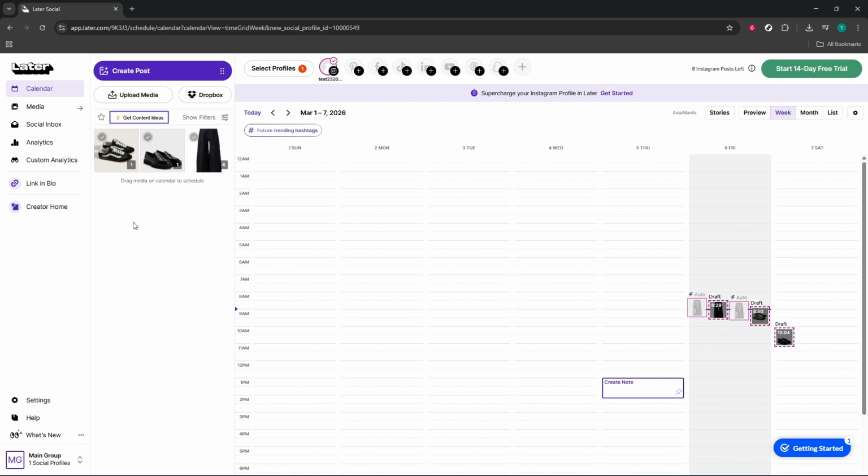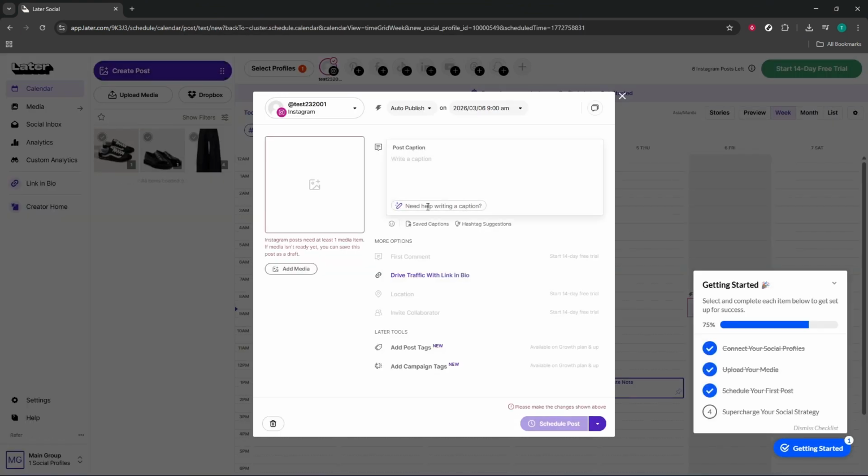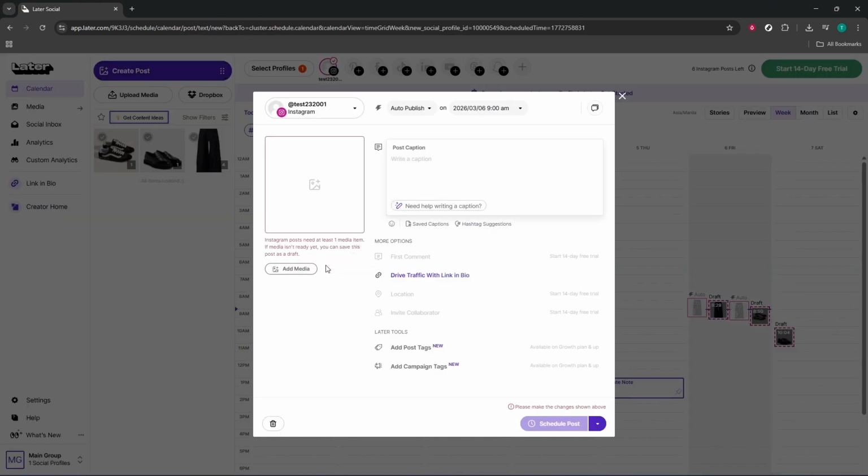Next, head to the calendar in Later. The calendar view gives you a clear picture of your content plan at a glance. Click Create Post, then select Carousel. Choosing Carousel here tells Later you're building a multi-asset Instagram post, not a single image or a video. This keeps everything bundled together in one composer so you can focus on storytelling and pacing rather than juggling separate uploads.